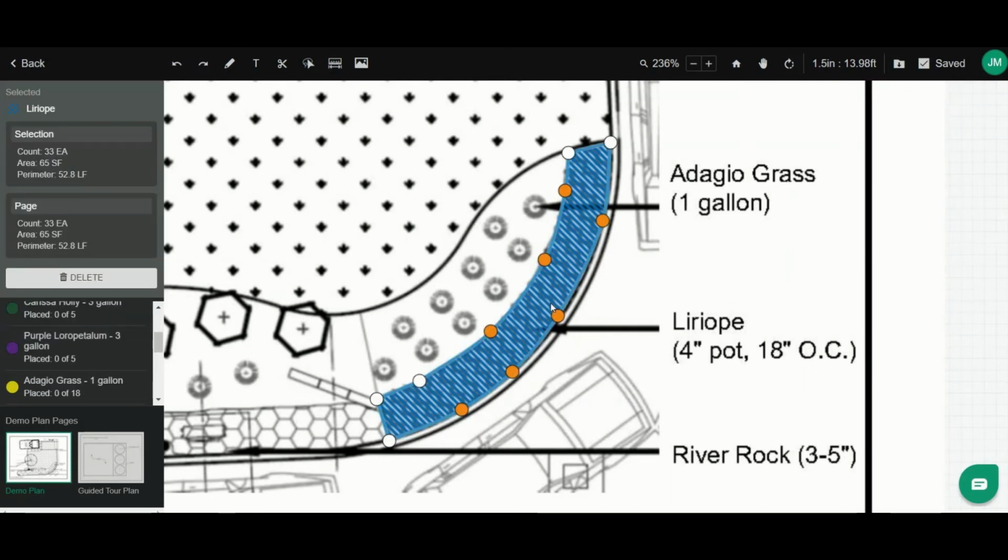I can enter selection mode. I can click it and see some additional details about this shape, such as the area and the perimeter here on the left hand side.